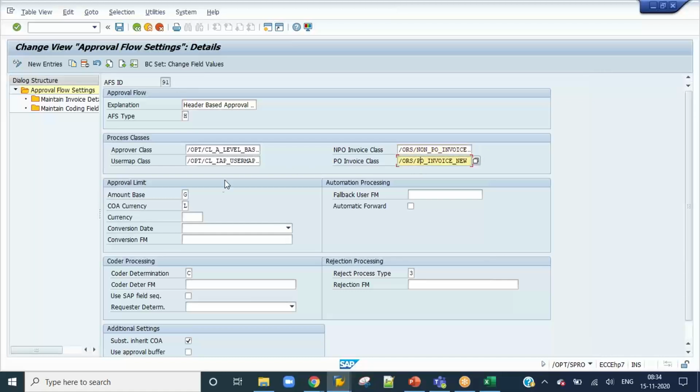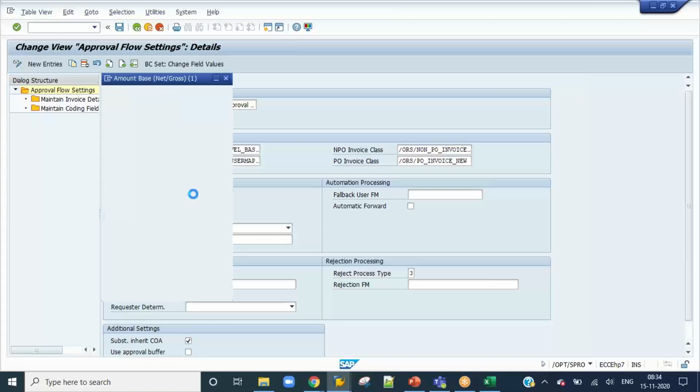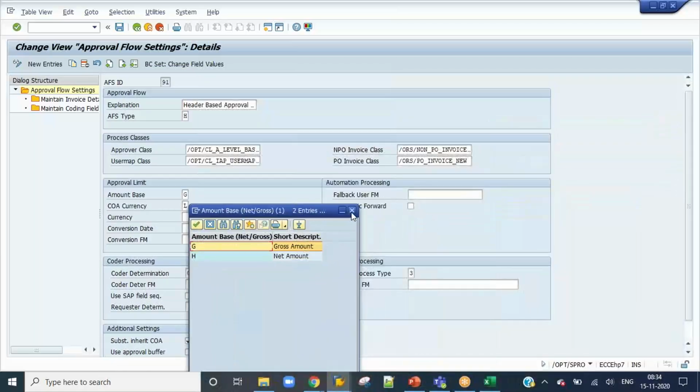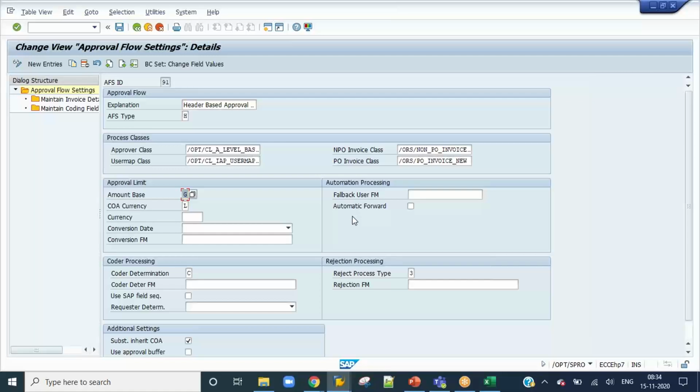Okay. So then coming to this section, approval limit. So here we are asking the system. Just to check, you said, sorry Ram, for the AFS ID, for PO nothing is required, right? Yes, PO doesn't have this. But what is the PO invoice class? What does it do here?